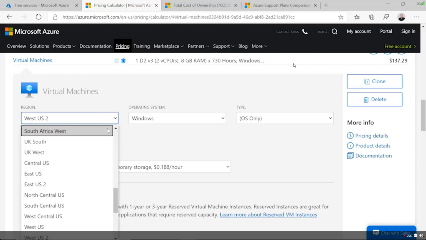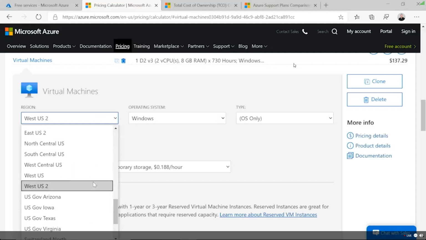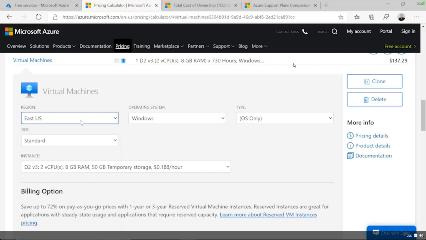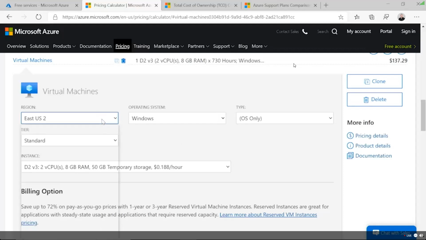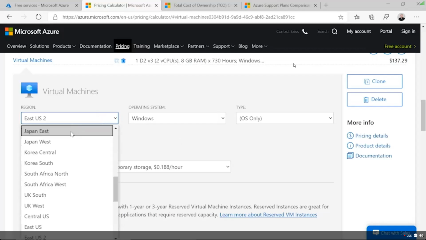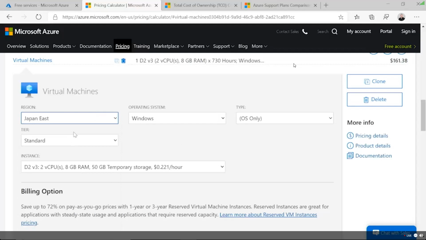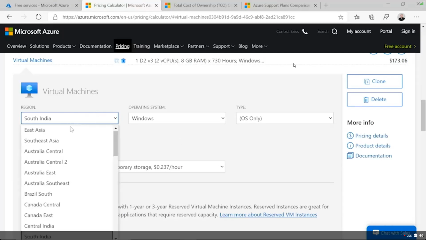I don't know. Garrett, pick a region for me. Let's go East US. East US is 137. East 2, also 137. Let's go to the Far East, Japan. 161 for that same VM. Let's go to India. 173. So different locations in different regions.